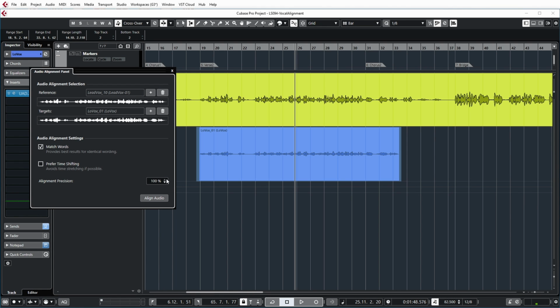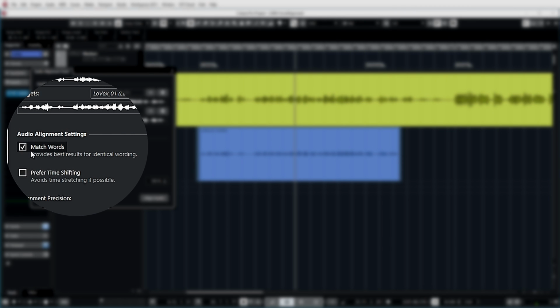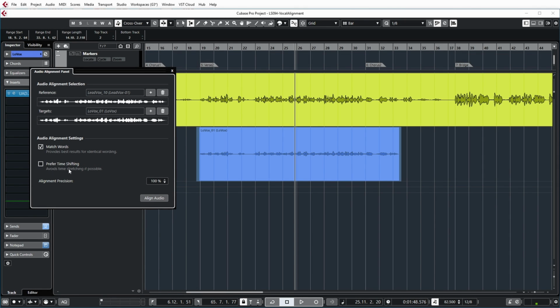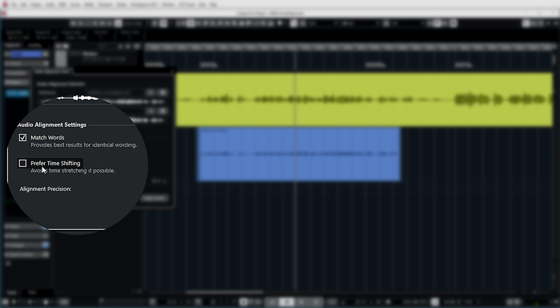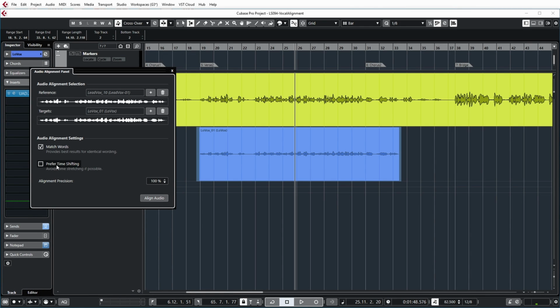Now the words that are sung on both tracks are actually the same, so I will leave match words enabled. And I will not select preferred time shifting, because I expect that we will actually need to stretch audio to be aligned correctly. But this is typically an option that you would use on multi-track drum recordings, for example, if you want to shift them only to align to another track without actually stretching them, because stretching a multi-track recording does not keep the phase in sync of those multi-tracks.